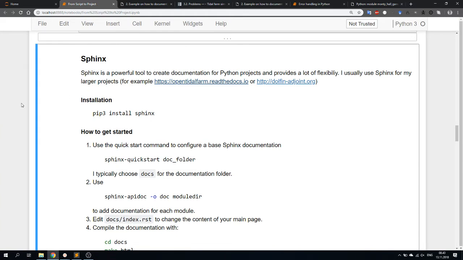So how do you do that? Well, first we have to install Sphinx. It's part of the pip package system, so you can just do pip3 install Sphinx. And then essentially there are two important steps that you need to do to get started. When you're in your project folder, you have to run Sphinx quick start, and then you provide a folder where the documentation should end up, where it should be generated. I typically put my documentation in a subfolder called docs. So I call it sphinx-quickstart docs.